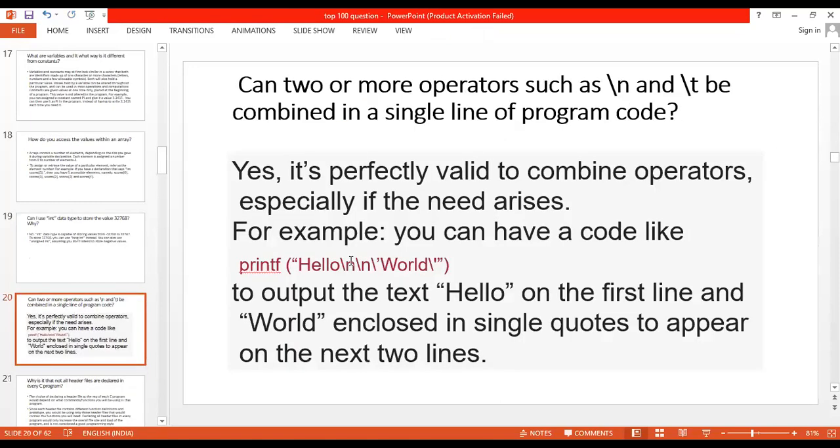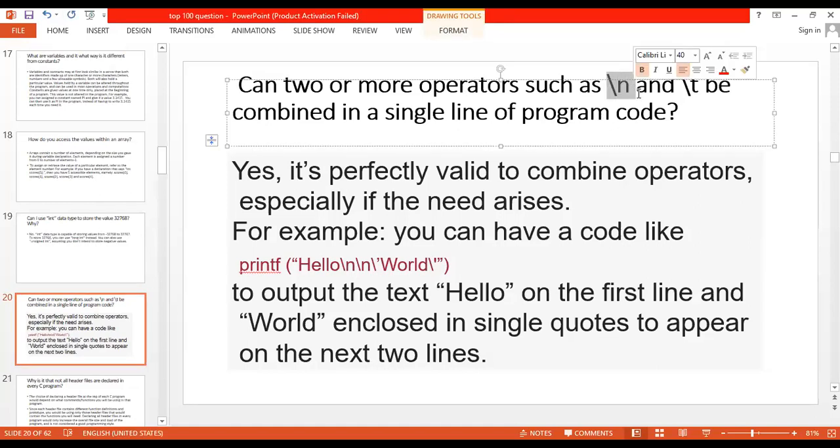Can two or more operators such as backslash n and backslash t be combined in a single line of a program? Yes, you can combine them. Backslash t is an escape sequence for tab, and backslash n is for the new line. Yes, we can validly combine operators, for example, hello backslash n backslash n. It moves to the next line. You can use backslash t to get a tab in the same line.